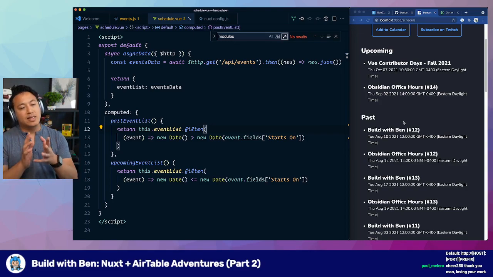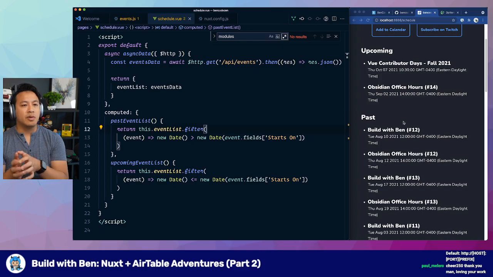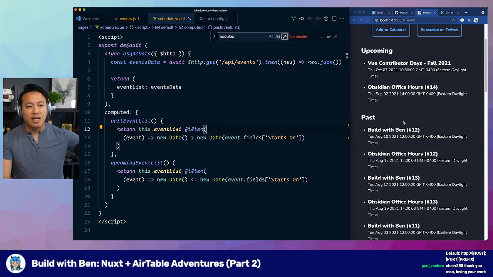Okay, so now that we have this stuff, this is great. But if I'm thinking of it from a user perspective, this is still a lot of information. And more importantly, I have to think about whether this is the right order, because I think the data is processed a little funnily. For example, you would care about the next thing that happens. What I mean by this is, rewind. The next session that's happening is Obsidian office hours this Thursday. Vue Contributor Days is not happening until October, so we need to flip things.